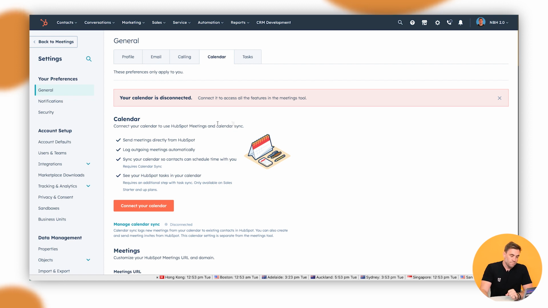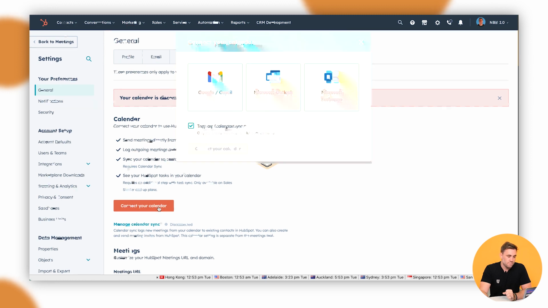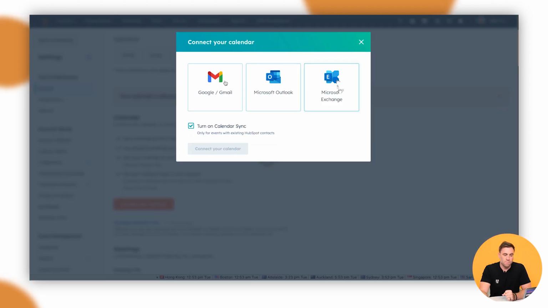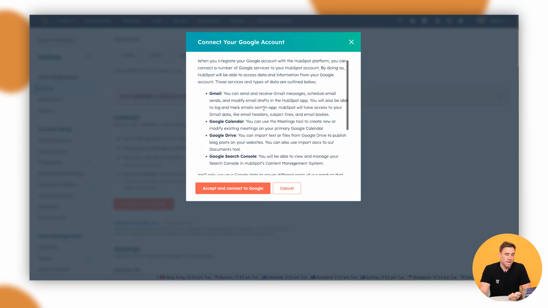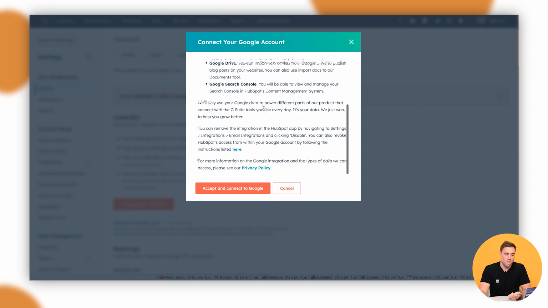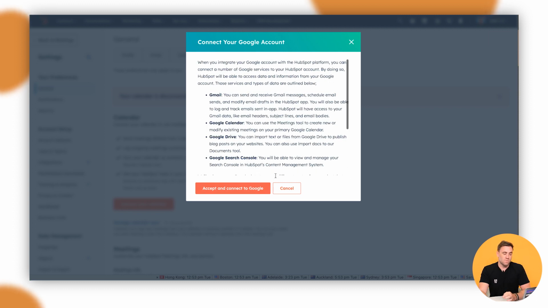What I'm going to do here is connect the calendar to my personal calendar to make sure we can start sending out meeting links with this one here. So I'm going to connect the calendar and click this. It's going to pop up Microsoft Exchange, Outlook, or Gmail. As I mentioned, we're at Gmail, so I'm going to click on this one and connect the calendar. We've got some items here that you might want to read through in regards to what it syncs across, also some privacy policies. So we're going to accept this and connect to Gmail.